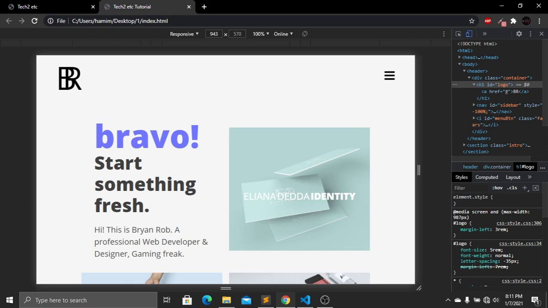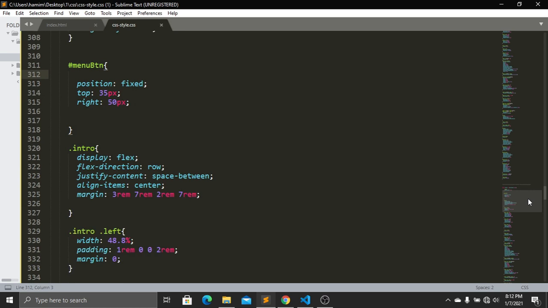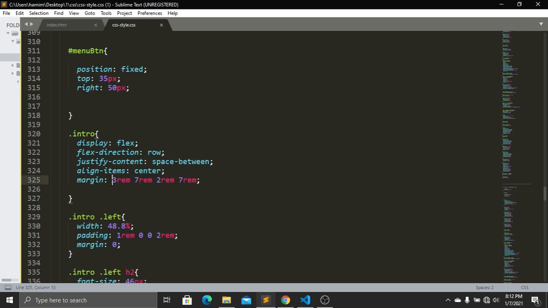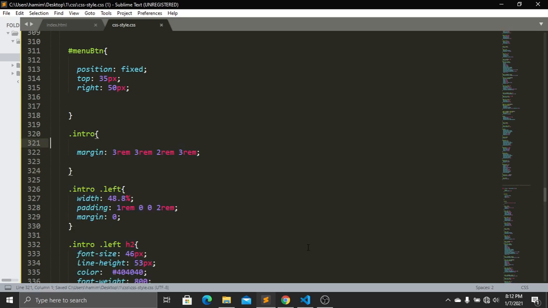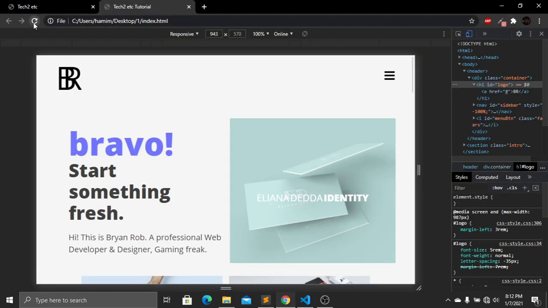So now we have to decrease this margin from left and right. For doing this, go to our intro here, and I don't want to change this margin from the top side, but from the left side it will be 3 rem, and from the right side it will also be 3 rem, and I don't want to change anything from here. So delete these lines. Now save, go to our website and now refresh. So yeah, now here you can see that we have 3 rem from left and right.